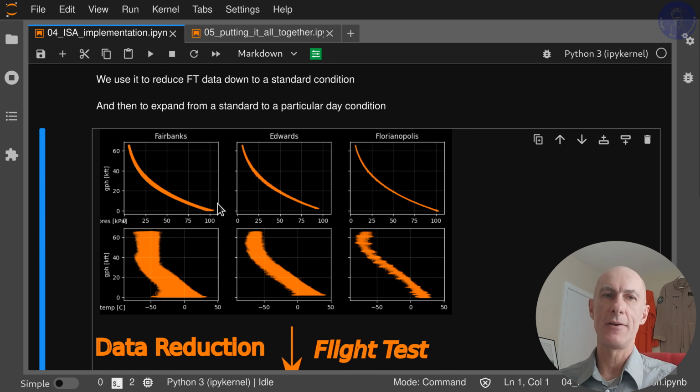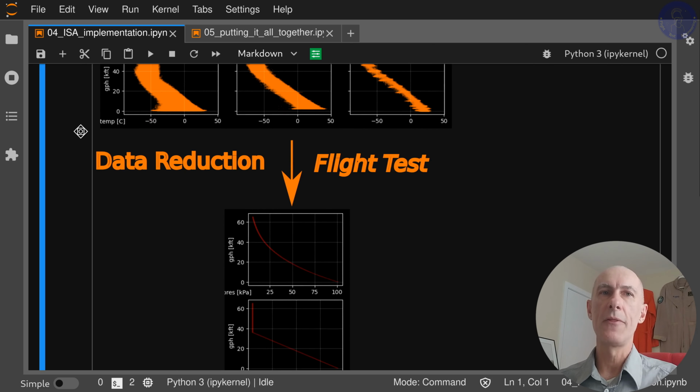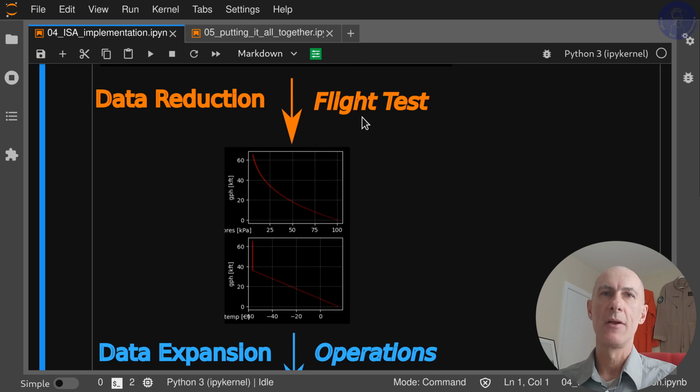If I can summarize here, you have your flight test data in orange that is collected in a day that varies, as we saw from the radiosonde data. It's a given day that you don't know temperature or pressure or anything, you just go and collect your data. Then you run through your data reduction process to try to squash this data and bring it all down to a standard ISA condition so that you can correlate data that you collect from one day and another place. And that's where the model serves you well, because it will try to squash all the data into one model.